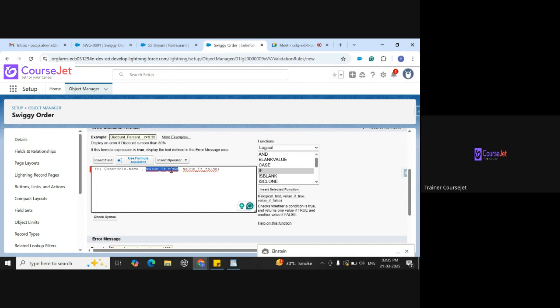You cannot use if function in validation rule. In formula, you can use it. See, formula will return something. Validation rule is not going to return something. It is just going to check the condition, throw error. But you have used it correctly, but you cannot use if. Instead of if, you have to use normal, generic operators like greater than, equal to, and something like that.